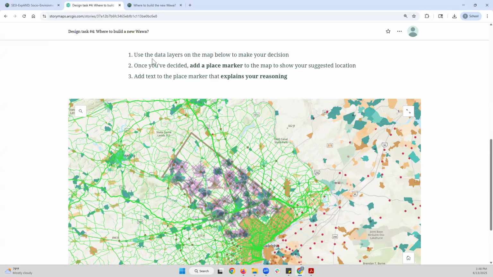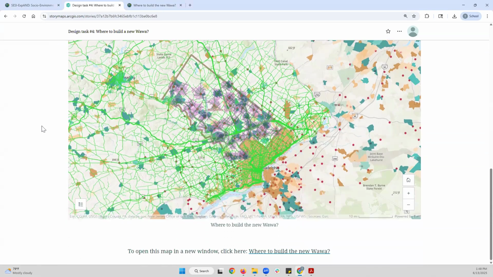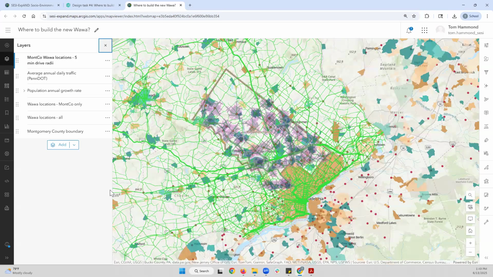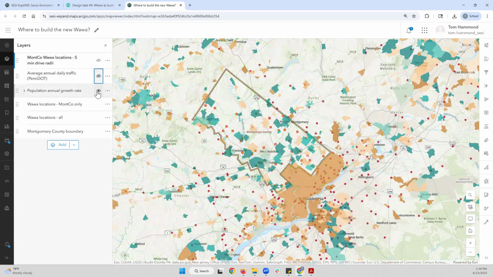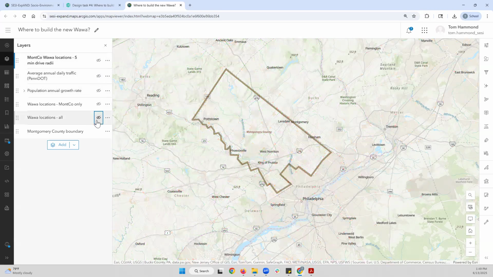There's the map, there's the data layers, use them to decide where to put it. Once you've decided, add a place marker, and then add text to the place marker that will explain your reasoning. There's a link down at the bottom to open the map in a new window. And I'd recommend doing the same thing that the instructions said to do in design task number 3, which is first turn everything off to see what we're looking at.